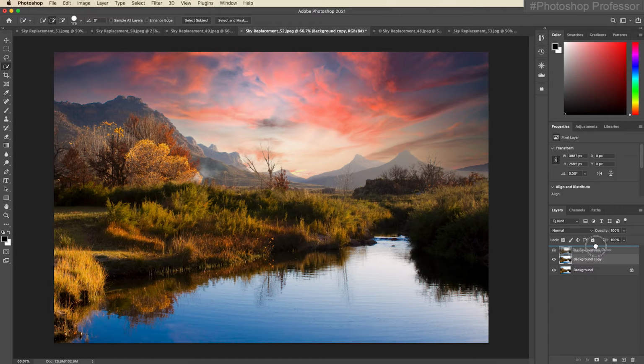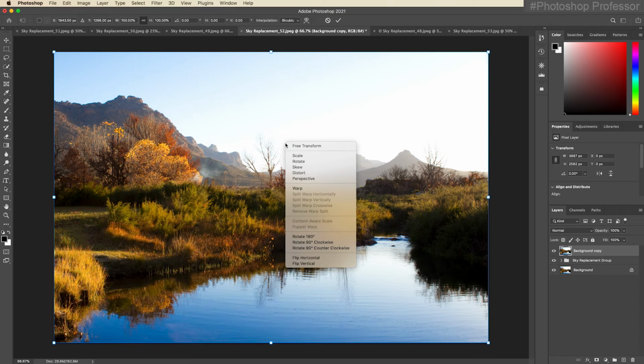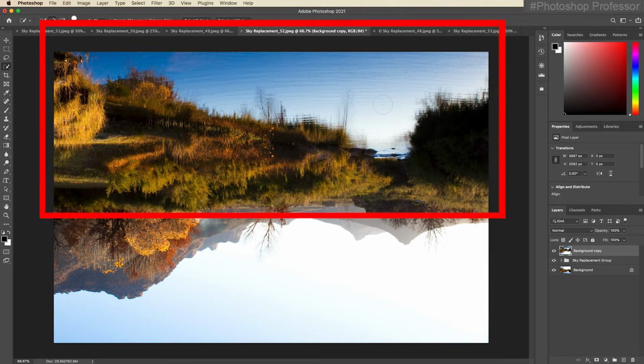See that cyan line at the very top? Hit Command or Control T to activate free transform. Right click inside there, click flip vertical, lock it down by hitting enter. And now the thing at the top that's blue is going to be thought of as the sky.